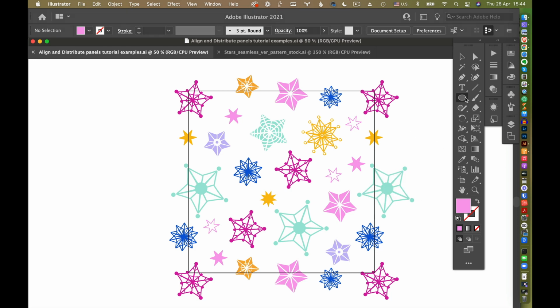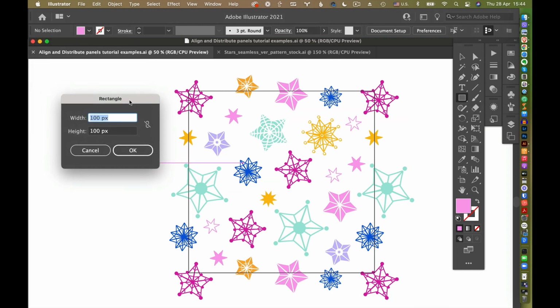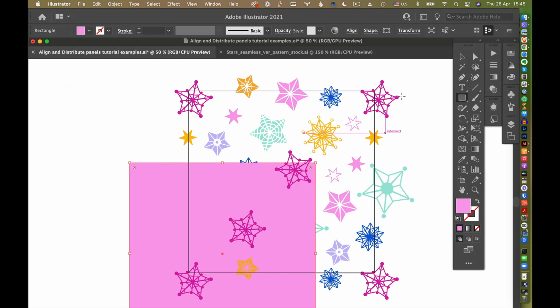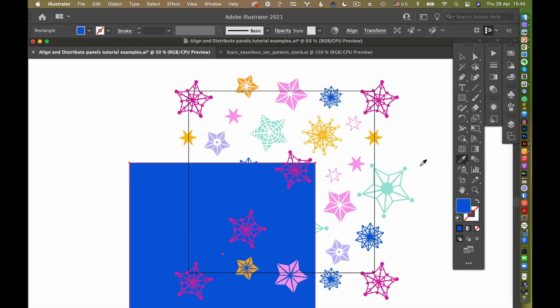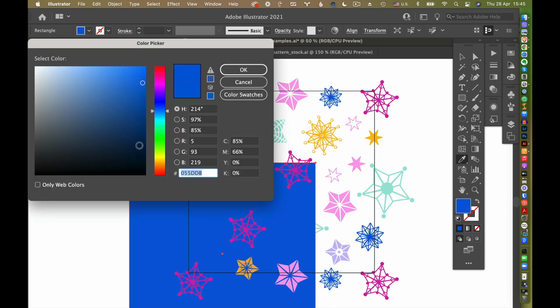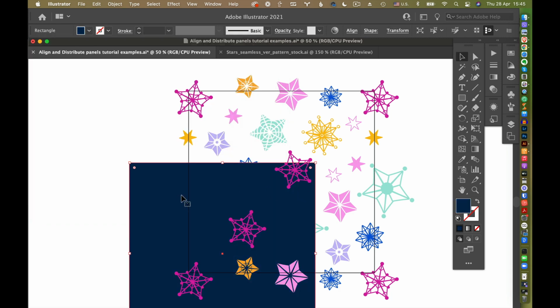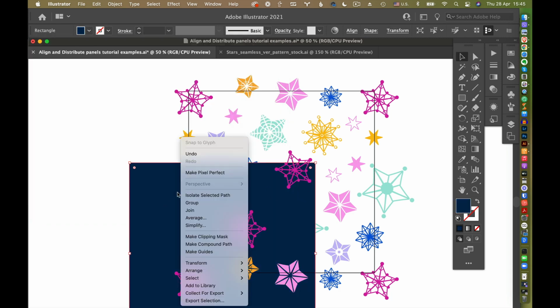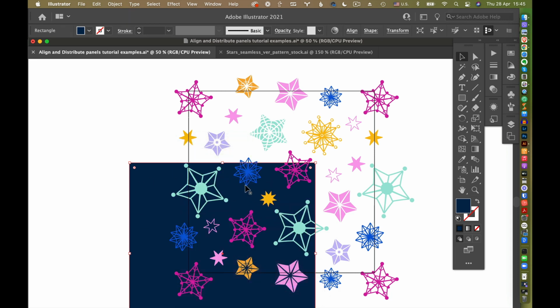Now what's useful, the last useful thing I wanted to show you is, I select the rectangle tool M, I click on the artboard, and then I want to create a 600 by 600 pixels square. Now this square, let's make it very dark blue. So we are going to now right click on the shape, go to arrange, and then send to back. So the elements are all in front of the rectangle.